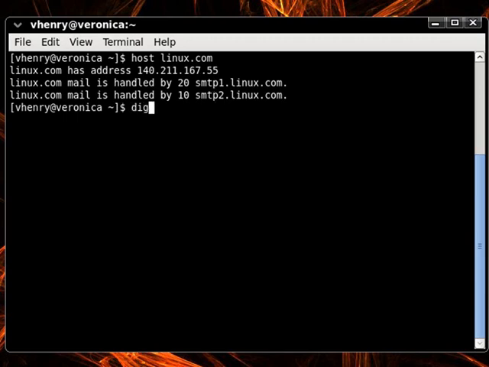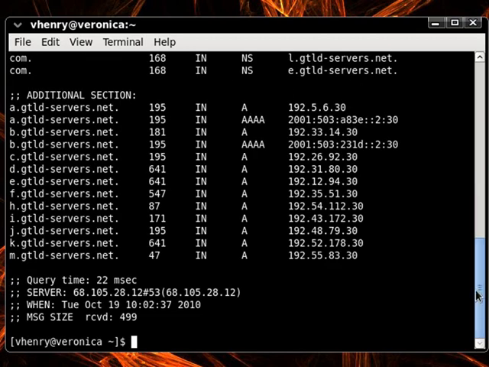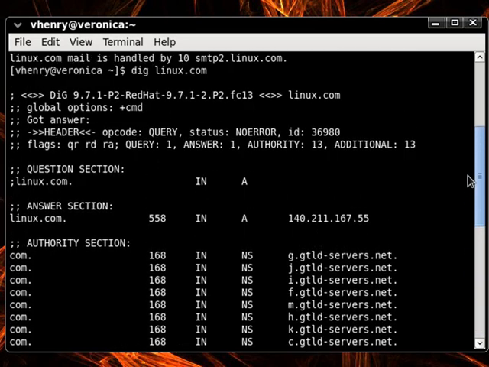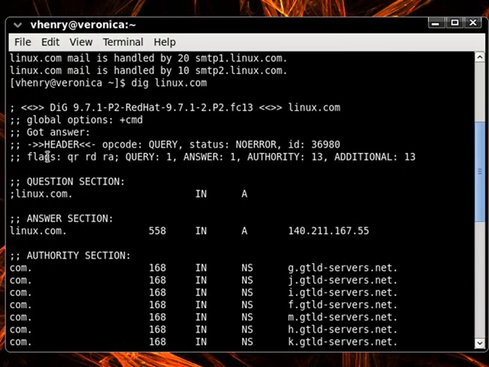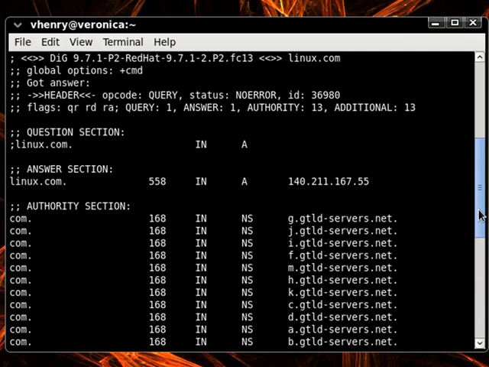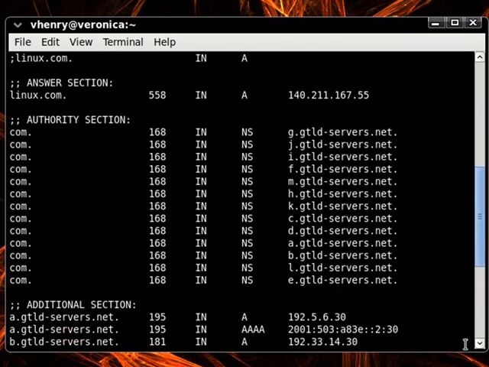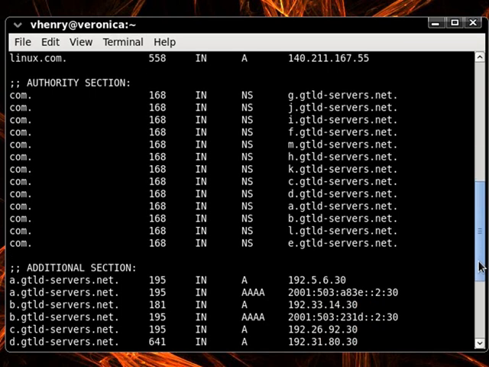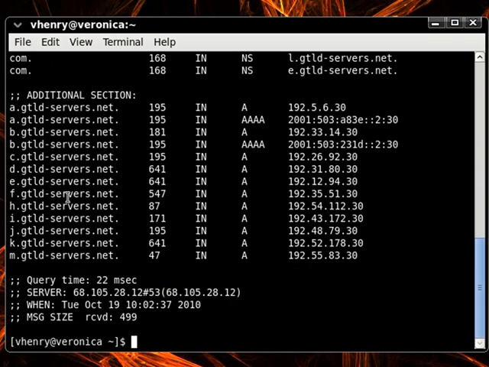Now let's try dig, which is supposed to be more complex. We'll type in dig space, and we'll use the same address, linux.com, and hit enter. Let's scroll up to the top of the output. We have some header information here. We've got a question and answer section. We've got the IP address and the host name. Then we've got an authority section here, followed by some additional information, and it ends with the query time, the server, when, and the message size.